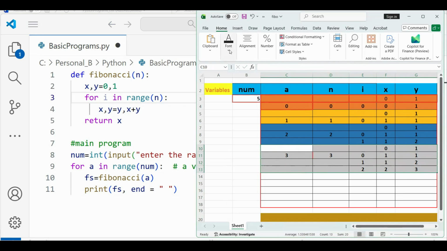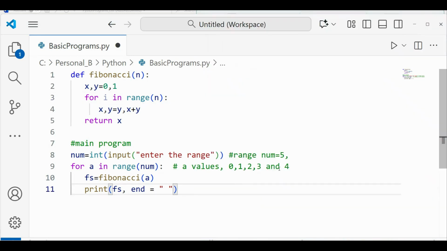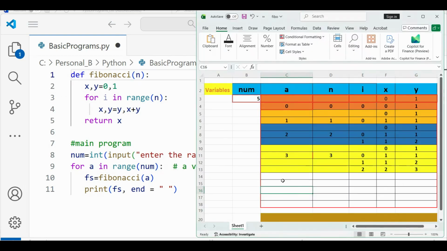We'll put it with one more color. Now a equal to 4, the last iteration in this for loop. So a is 4, which means n is also 4. Now the initial values of x and y in this function are always 0 and 1. Now for the fourth one, i value when n equal to 4, that means I start from 0 here in this for loop: 0, 1, 2, 3.